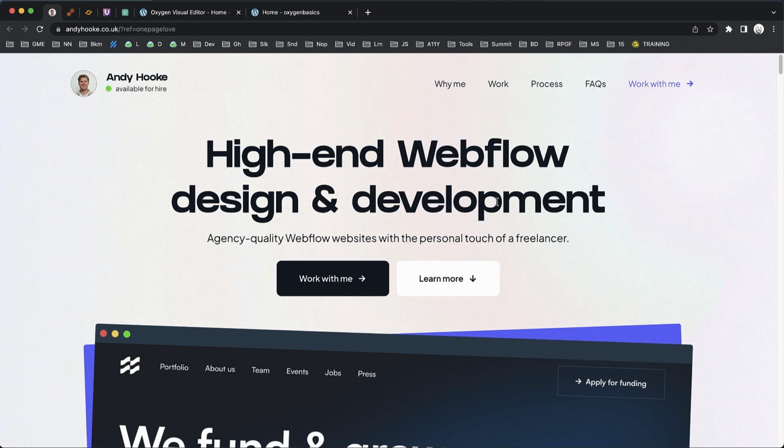That's where the hero section comes in. It's that splash of information that hits you as soon as you visit the site. So we can see here that Andy does high-end Webflow design and development, agency quality websites with the personal touch of a freelancer. And we have two calls to action. One is work with me, which is the most prominent because it's a darker color. And the other one, which is de-emphasized a bit using the background color, is learn more.